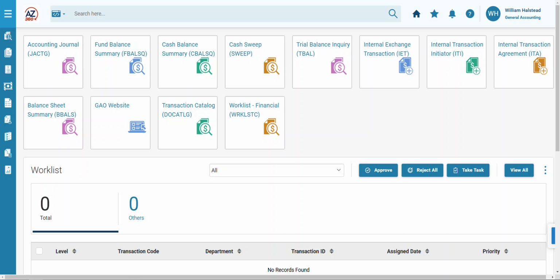Hello and welcome to creating an internal exchange transaction automated transfer, or IETAT, in AZ360. We will be demonstrating this process in one of our test environments, and the screen has been zoomed in for optimal viewing. In our test scenario, an agency needs to initiate a $300 payment to the Arizona Secretary of State for record storage charges using an IETAT transaction.